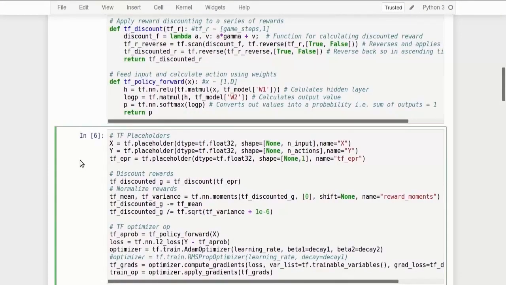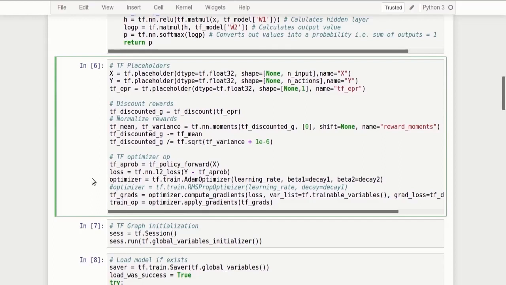Placeholders are an essential part of TensorFlow, and as their names suggest, they act as boxes in which we can feed changing data. In this case, X represents our pixel inputs. Y is a one-hot vector that represents our action, and EPR represents our rewards. We then define our loss function, which will subtract our action probabilities from our one-hot action vector. Essentially, we want to minimize our confusion and maximize our confidence in taking a certain action.